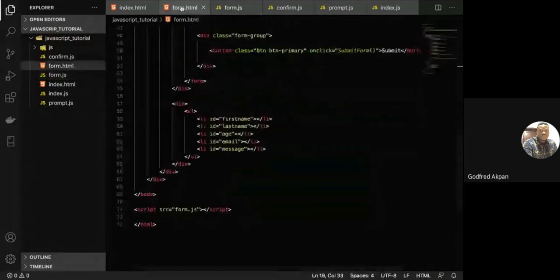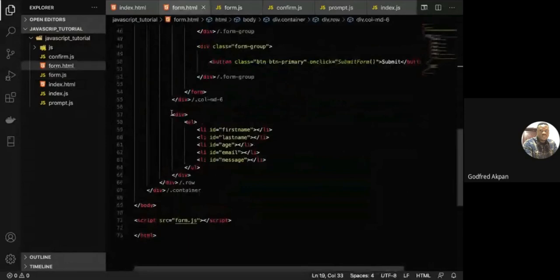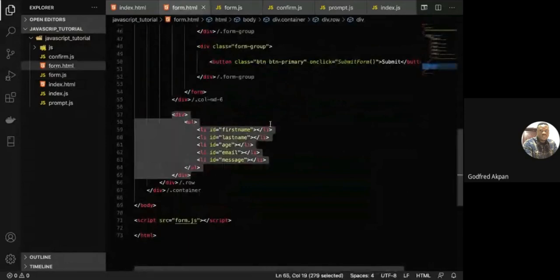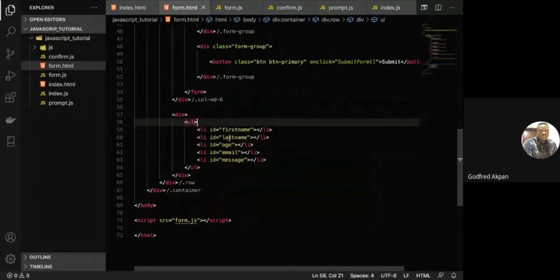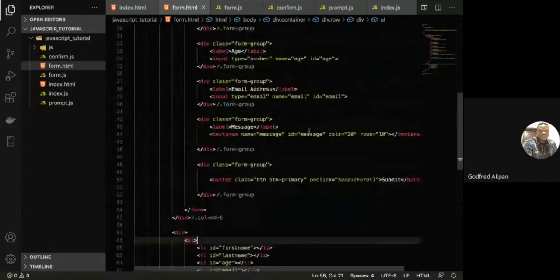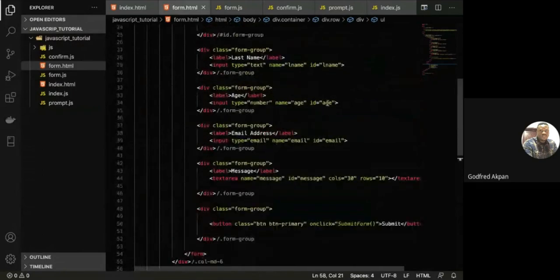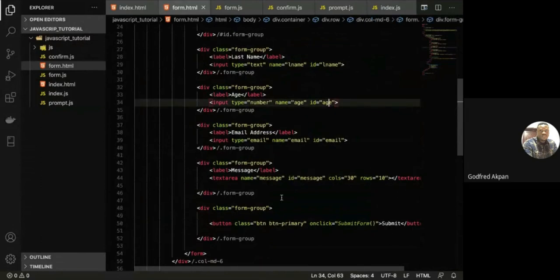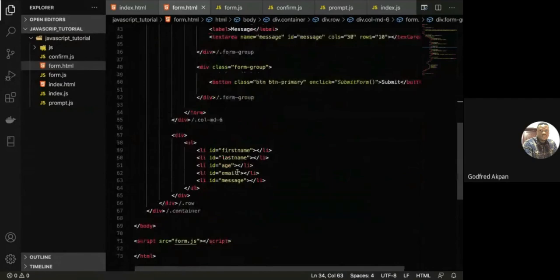So we actually did this just to display this. You must have followed along, right? So we have first name, last name, age, email, message. But there will be an issue because we have the same ID for age, email, and message. So that won't work. So let's change this to age result.